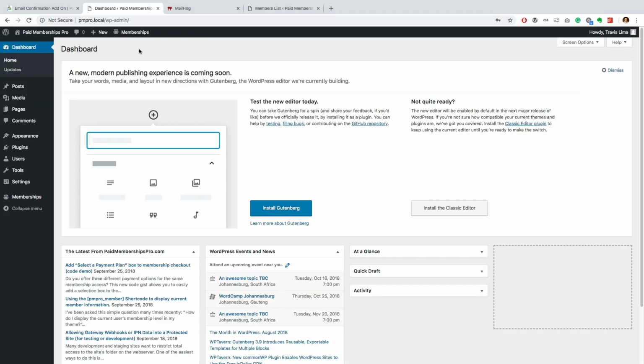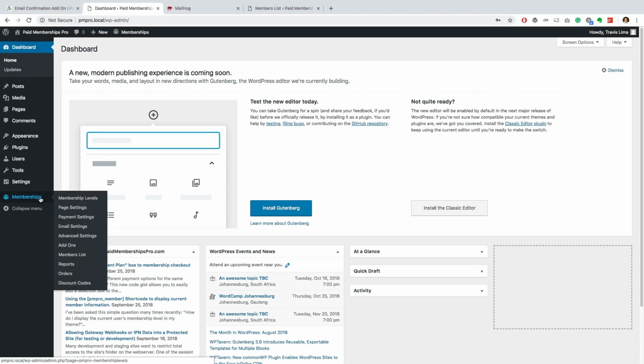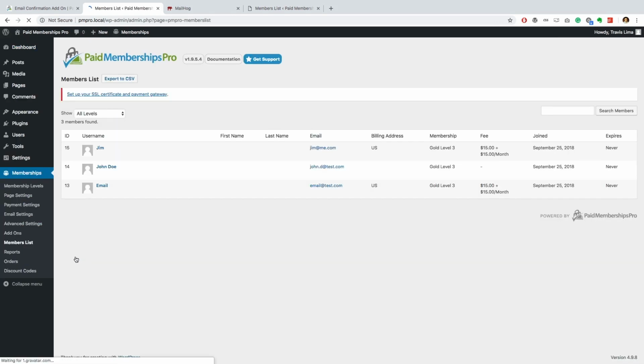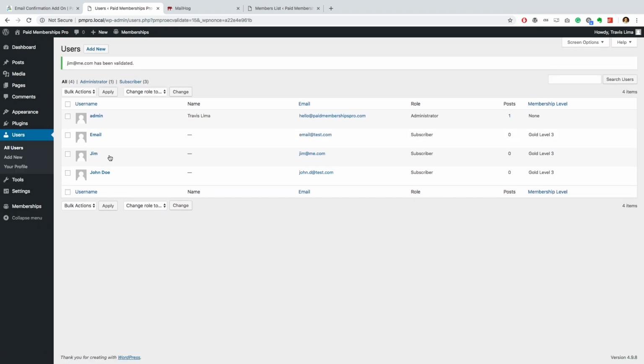Site admins can also manually validate any user through the dashboard. To do this, navigate to your memberships, membership list, locate the user that you want to validate, and click the Validate User button. Alternatively, you can also resend the confirmation email to that user.